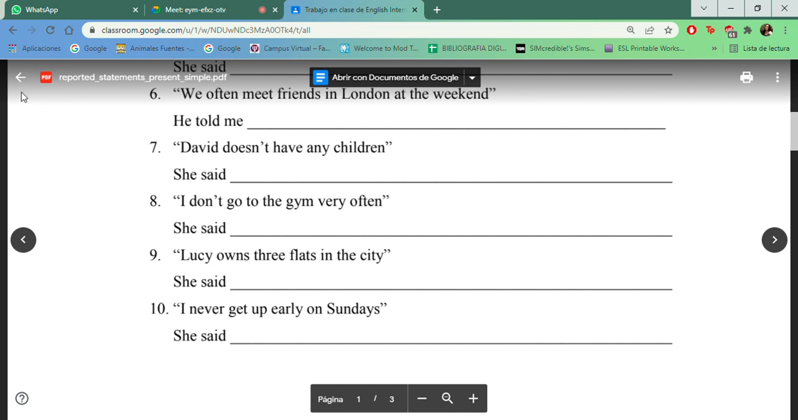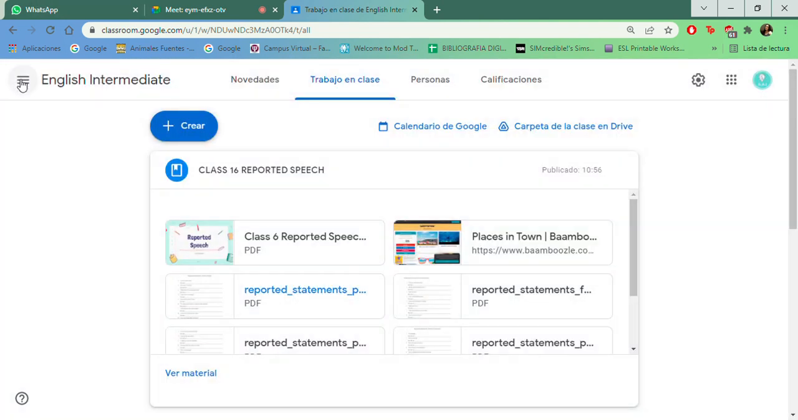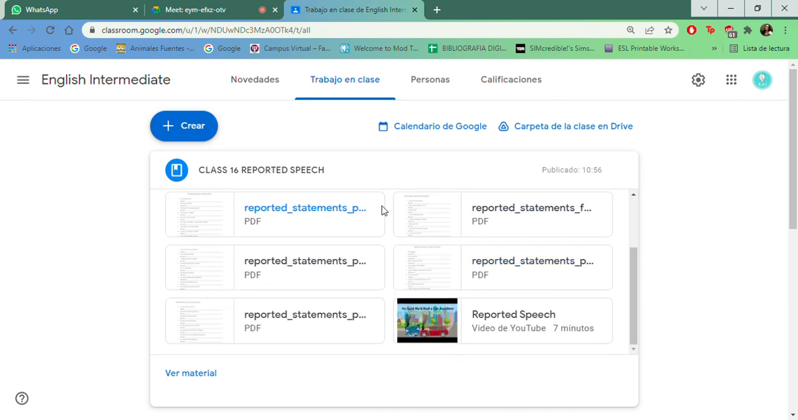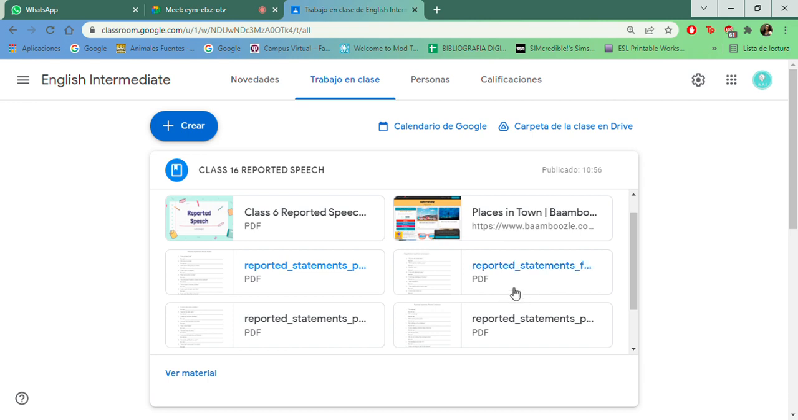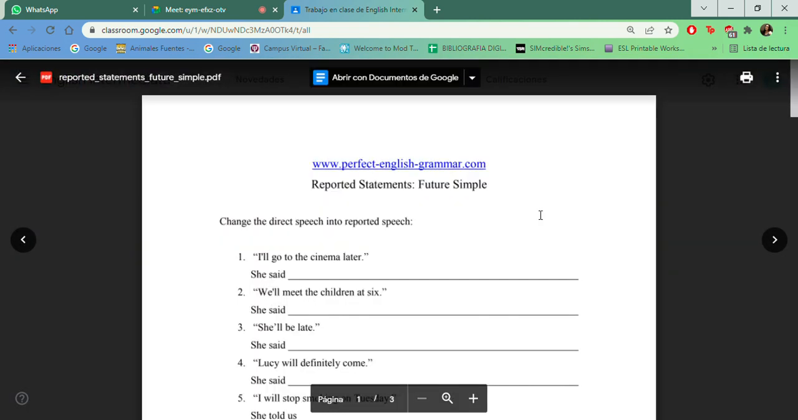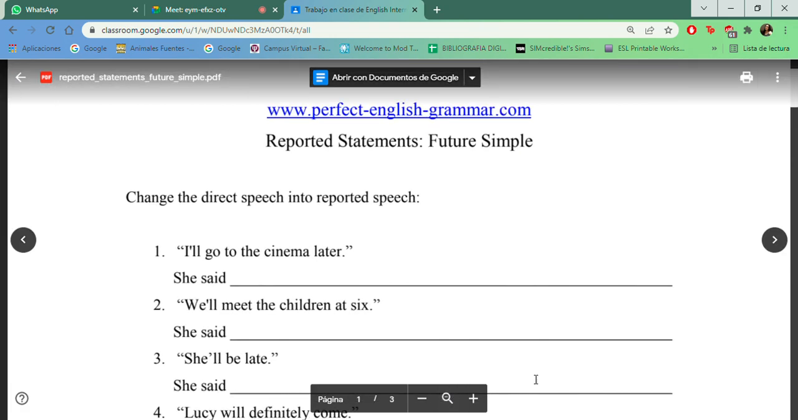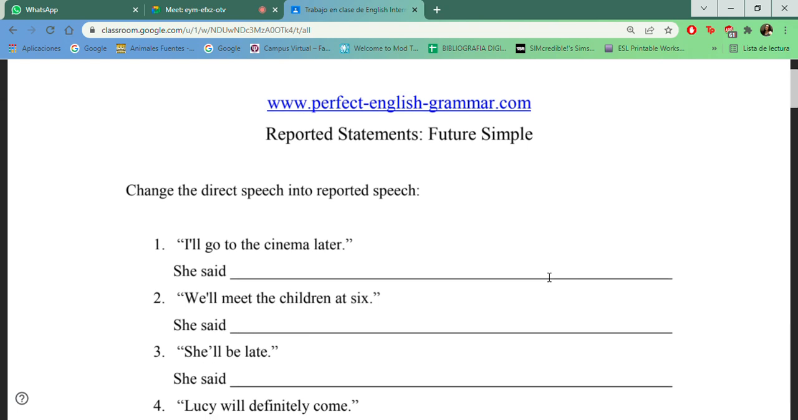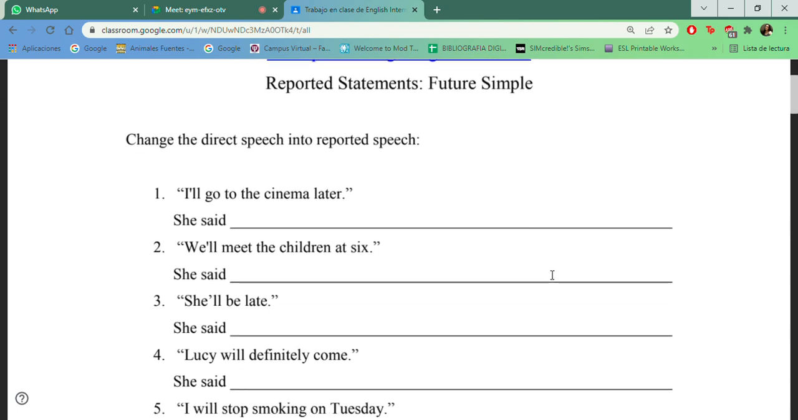Very good. Excellent. Yes, you have to know them, the irregular verbs, or the past participle. Well, it's easier than present perfect. Now let's see. This one is future simple. Very easy. You only have to make one change: the modal verb, right?